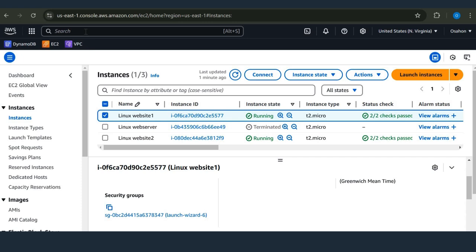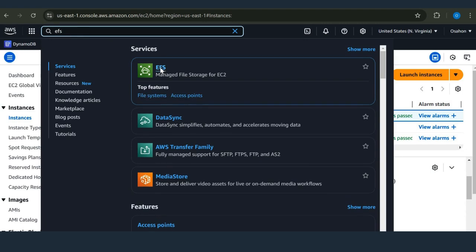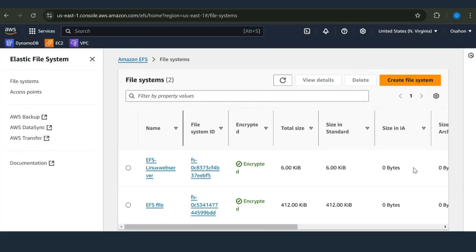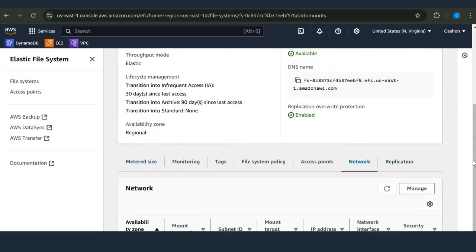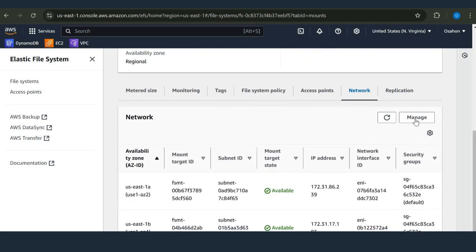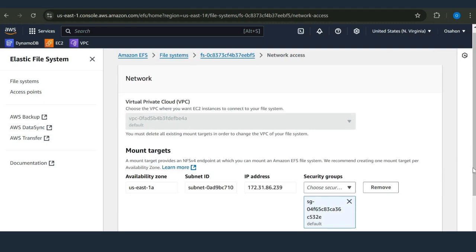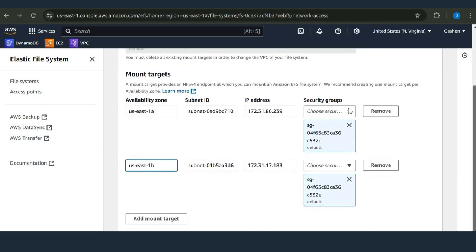So I'll go quickly to my EFS. Now I have an idea of what specifically I'm looking for. Select the EFS that I've created, click on the ID, go straight down to network. We are managing the network setting of the EFS.